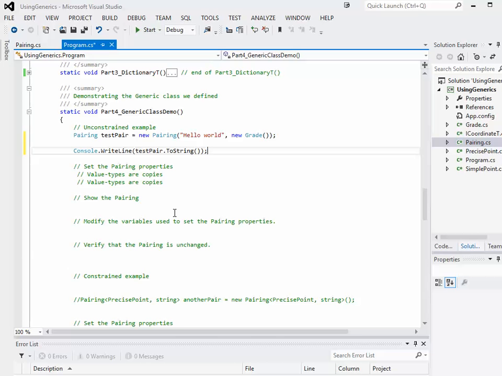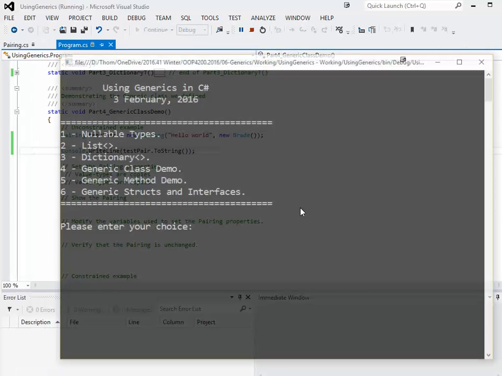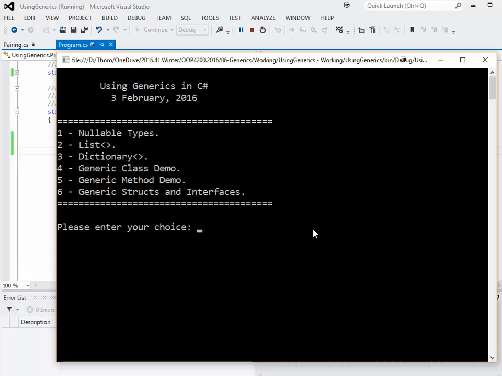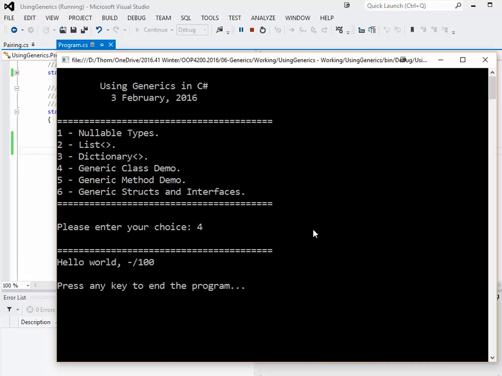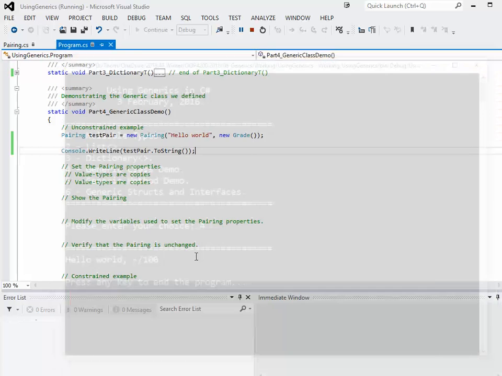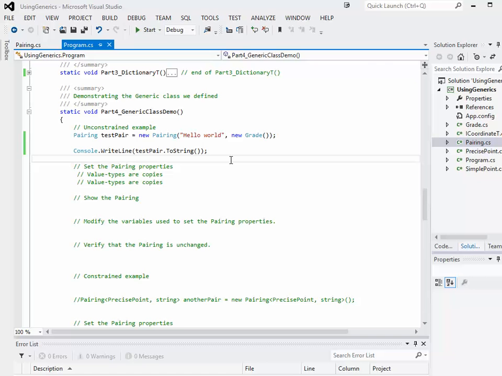All right, so let's try that out. It's number 4, hello world, and you can see my empty grade. So the class actually is functional and it works, but it's not ideal. The reason it's not ideal is that I'm dealing with the pair of things inside the pairing object. These are just objects, and I'm using subtyping to make this work. I can have any type of object in either one of those properties.